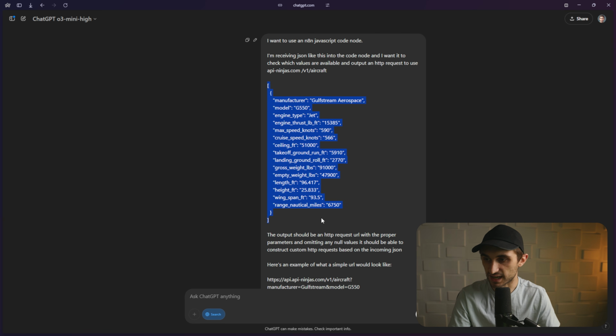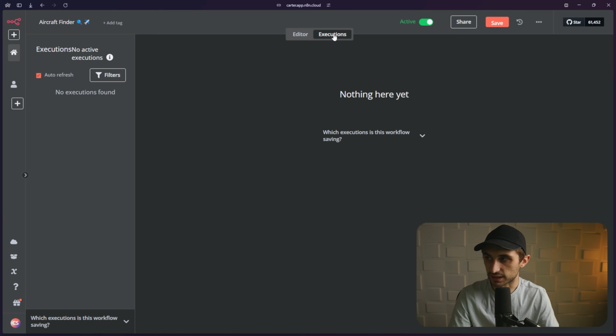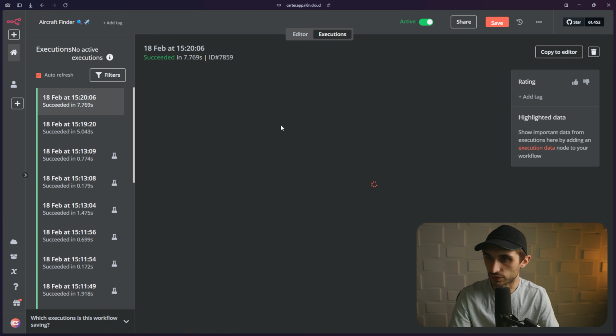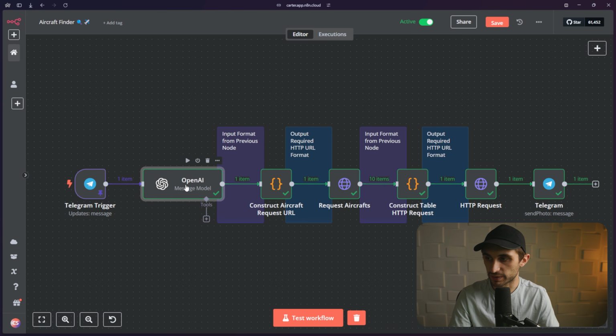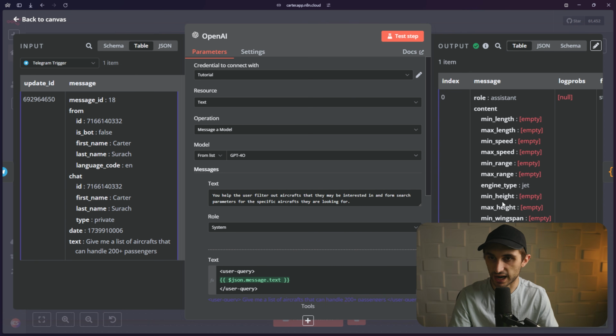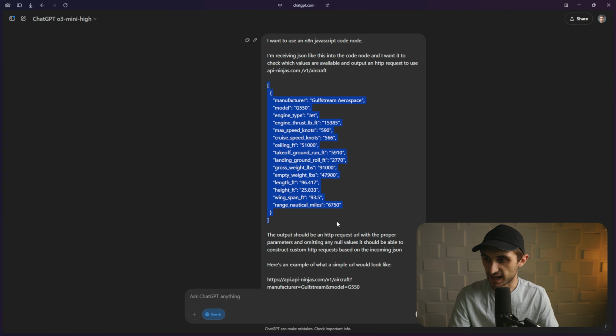And then I give it some example JSON. So this example JSON that I'm giving it here is the input format from the previous node. To see what that looks like, I can just go to my executions. And then if I go into a successful run right here, and I just copy it to my editor, I should be able to click into this and I should see the output format here, but I want to switch it to JSON. And I'm just grabbing the content right here and then pasting it in as an example.